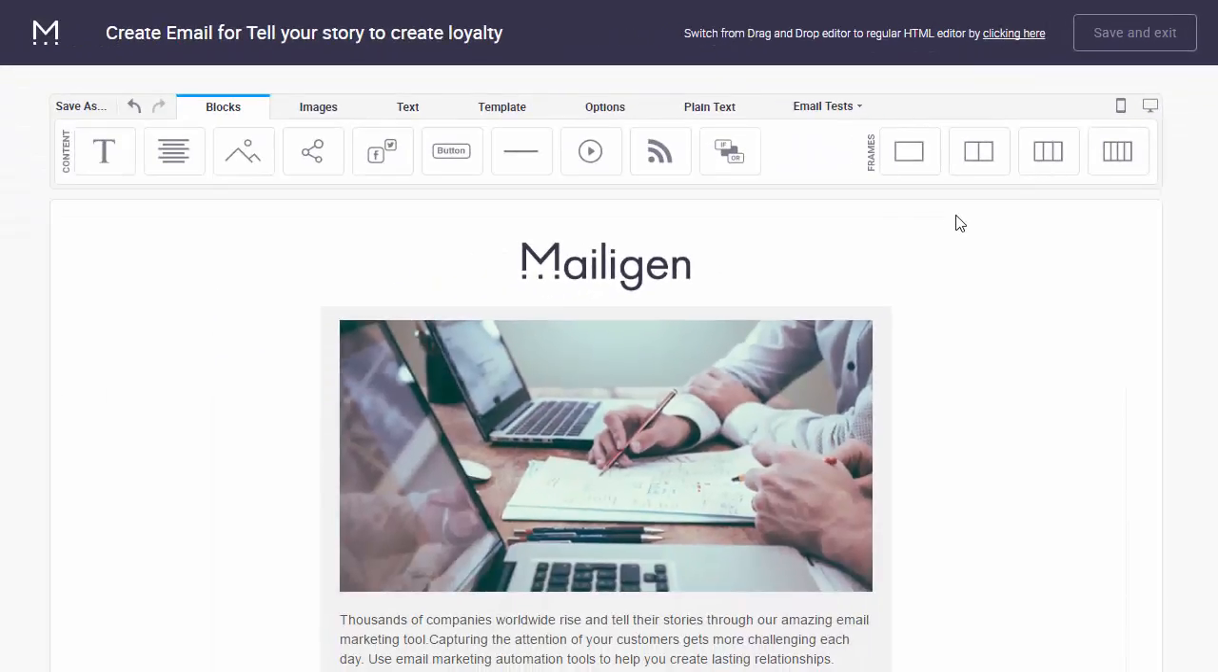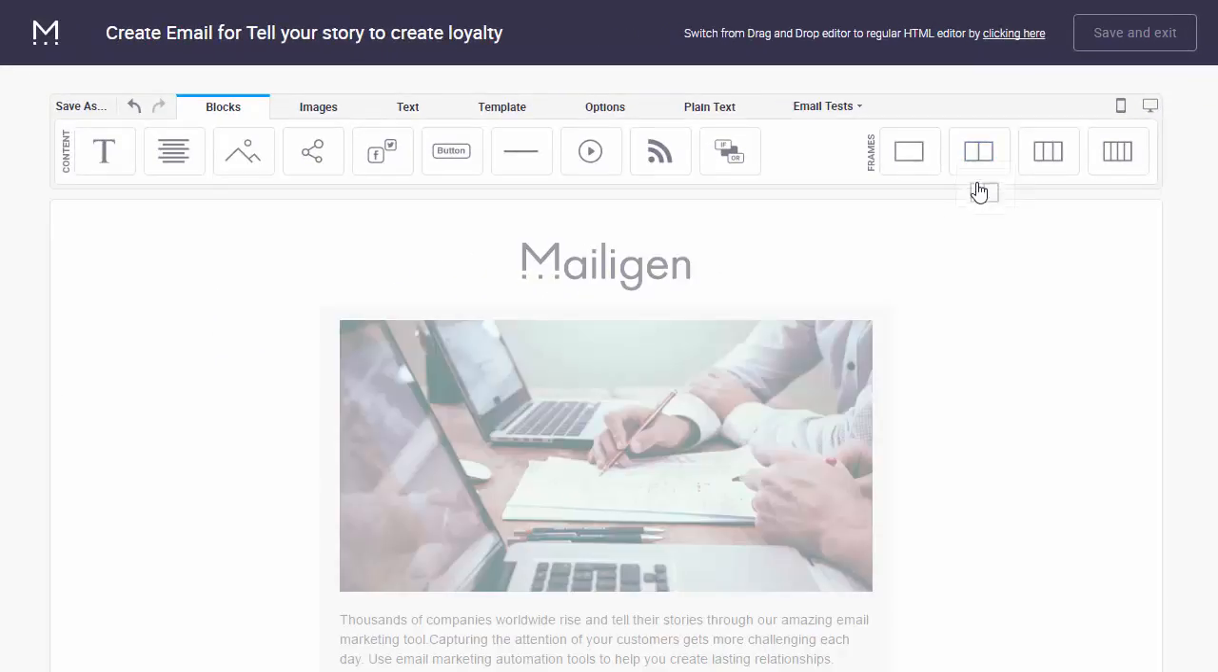To add a frame, simply click and drag the appropriate frame down the side of the template into your newsletter. As you move, a black bar will appear which represents the space between frames. So, if you were to drop the frame here, it would be placed between two first-level frames, which, in this case, are already in the email template.